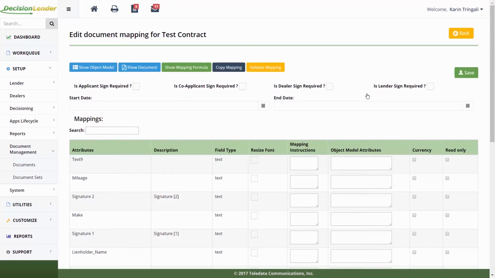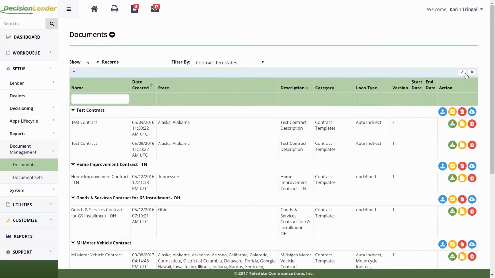All existing mapping will carry over from the previous version of the document, provided that all field names match. Make changes if applicable. Click the Save button when completed. DecisionLender will automatically assign the next available version number. Note: if the document you just replaced is associated with a doc set, DecisionLender will automatically update the doc set with the new version.